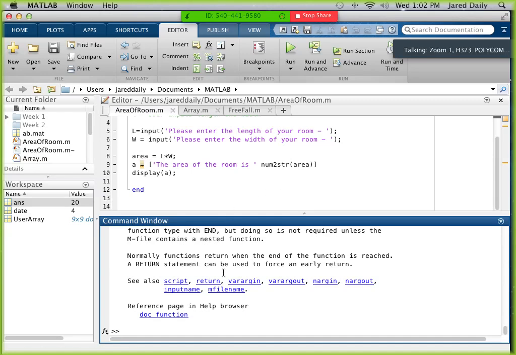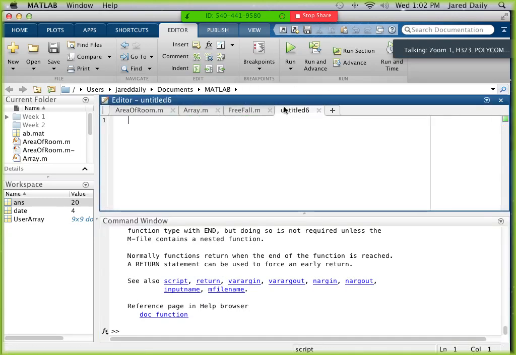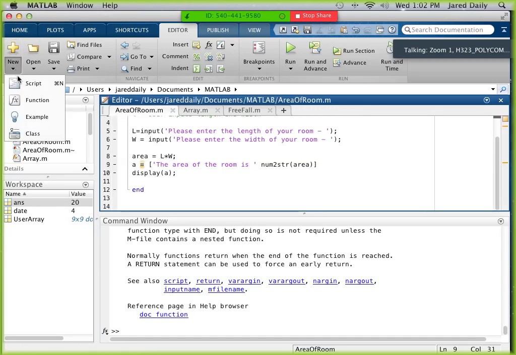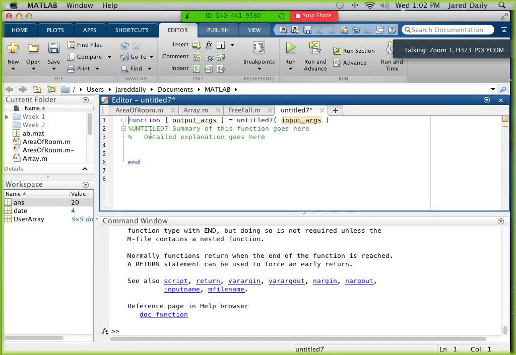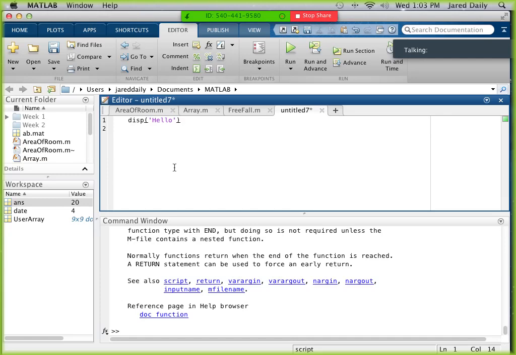Let's do a simple example here. It's got a little more stuff to it, but it's not very difficult. I'm actually not going to even run a function here. I'm just going to run a bunch of lines of code. So let's start with a display of hello. Pretty simple display. That'll be my first line.